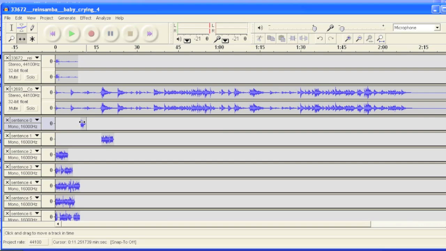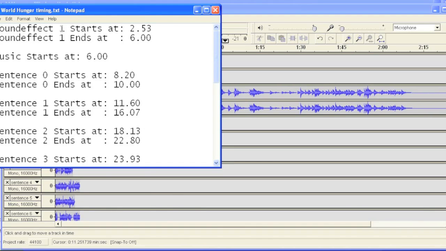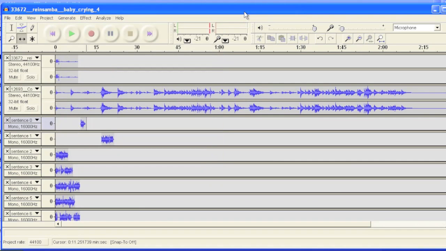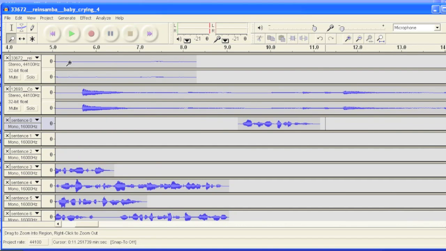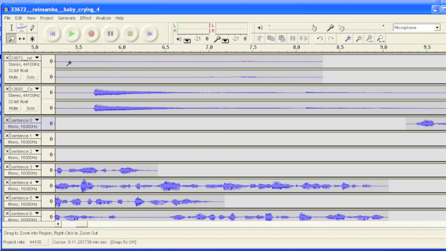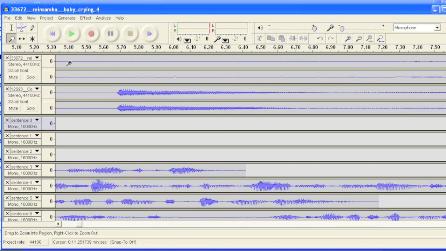So what I'm going to do now is take each sentence and mark off where it should be. And looking at my timeline, I know that sound effect 1 starts at 2 seconds, 0.53. So I'm going to take the sound effect, and I'm going to zoom in on the timeline so that we can see each second, maybe even each second moved into the tenths.